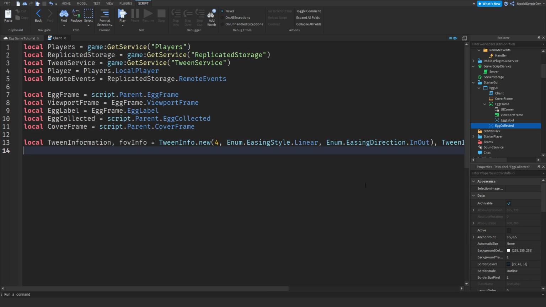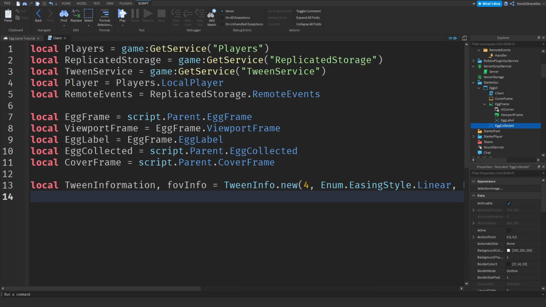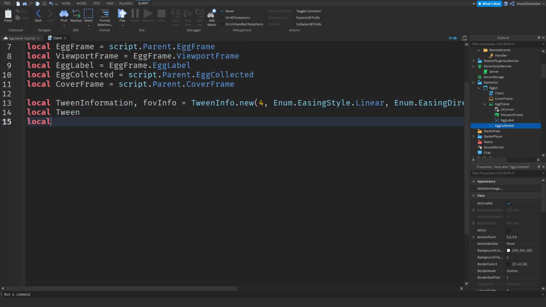This is what you need. You should have a tween info and an FOV info, and you need two tween infos, but just change the time. Now we need a local tween variable and leave it open. Local outcode egg, and leave it open.